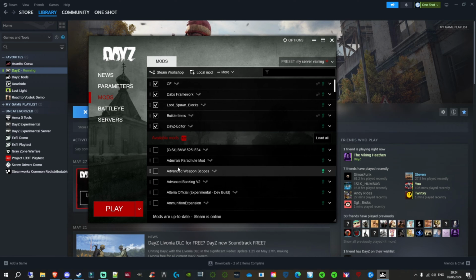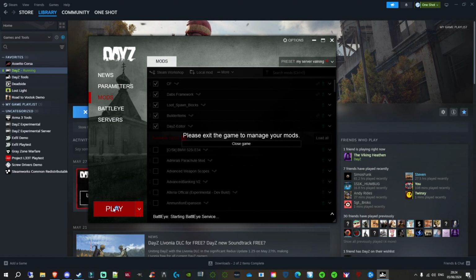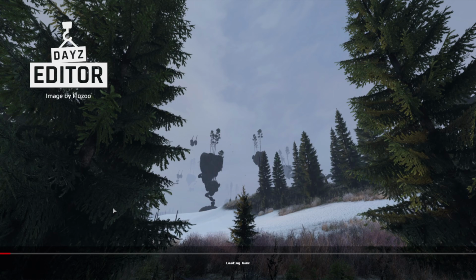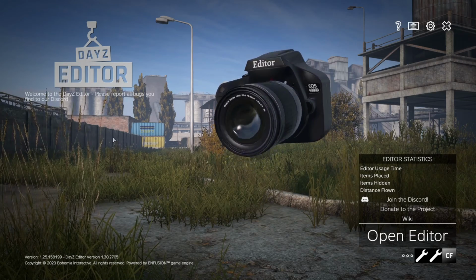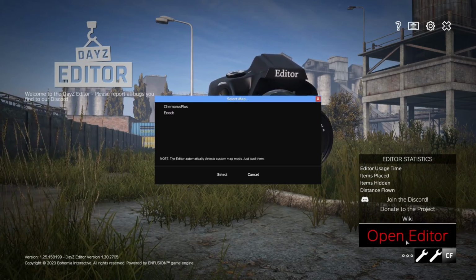Right, once you've got this loaded, we're going to click play. This is going to load up into the actual Dayz Editor. Now, I'm not going to go over how to use the editor. There should be videos showing you how to do that if you need to know. But I will mention certain controls that you can press as you're doing this. Right, I'm just going to let this load up and then I'll be back with you. Okay, so it's loaded into the Dayz Editor. Now, all you need to do, at the bottom right, is click Open Editor.